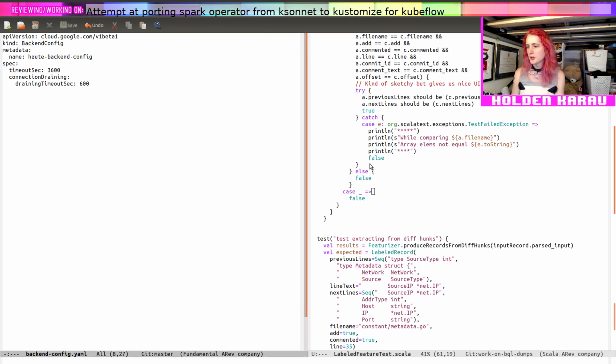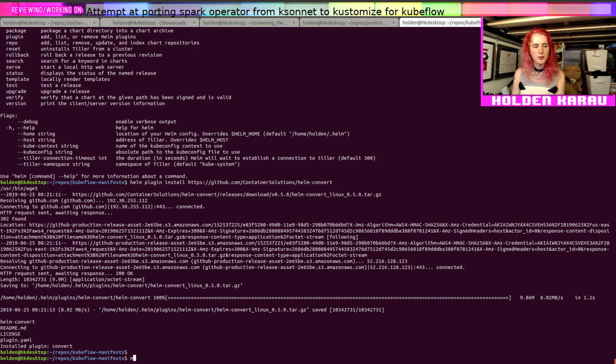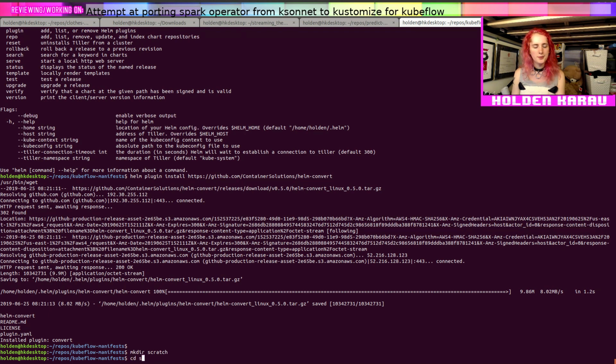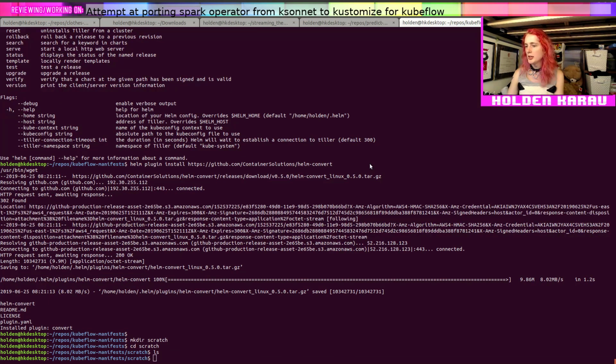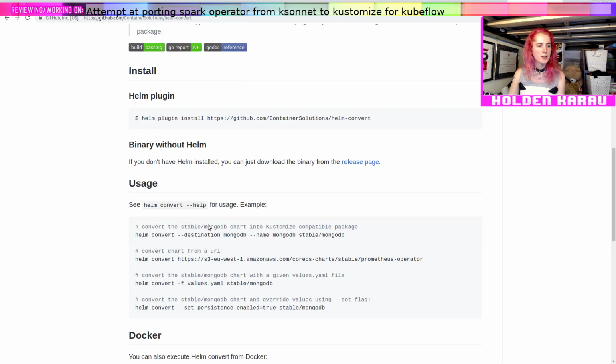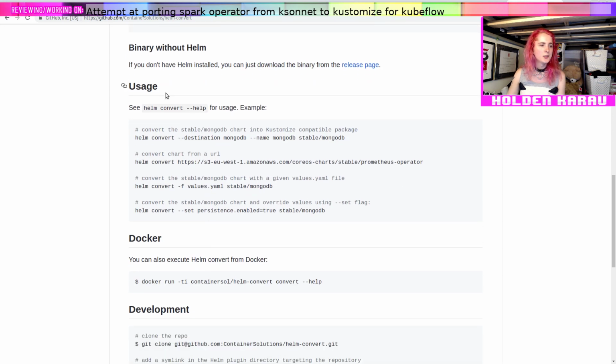I feel like this is just going to output a bunch of random directories, so I'm going to scratch. Let's make this scratch directory for my work now. Okay.